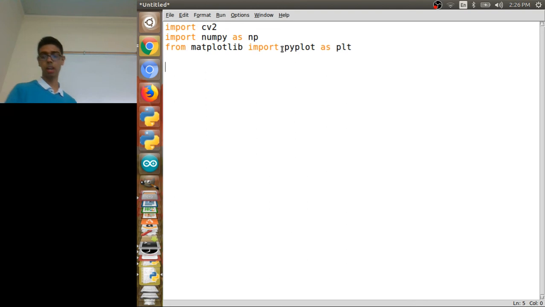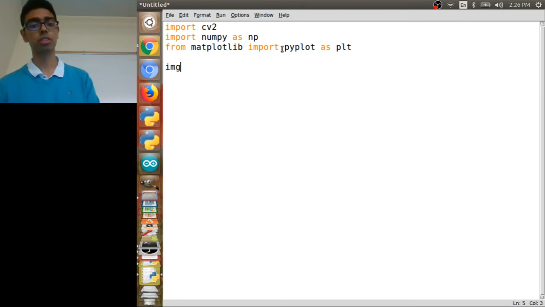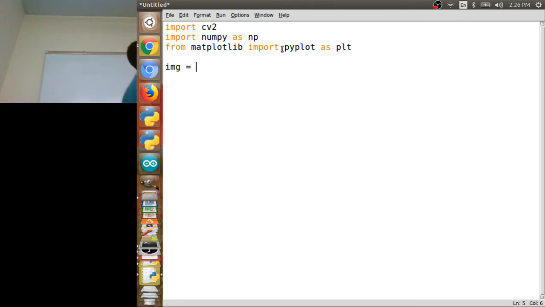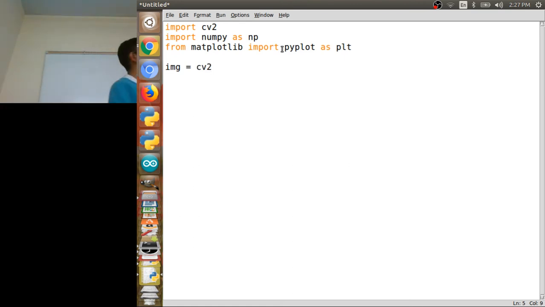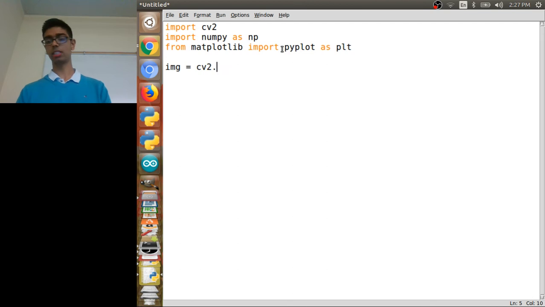Now we're going to define a variable and call it image, so img. This variable is the actual image file that we want to process. Since we're not doing a live video stream, we're going to import an image. CV2 refers to the OpenCV library, and this is just the syntax. It's just going to read the image.